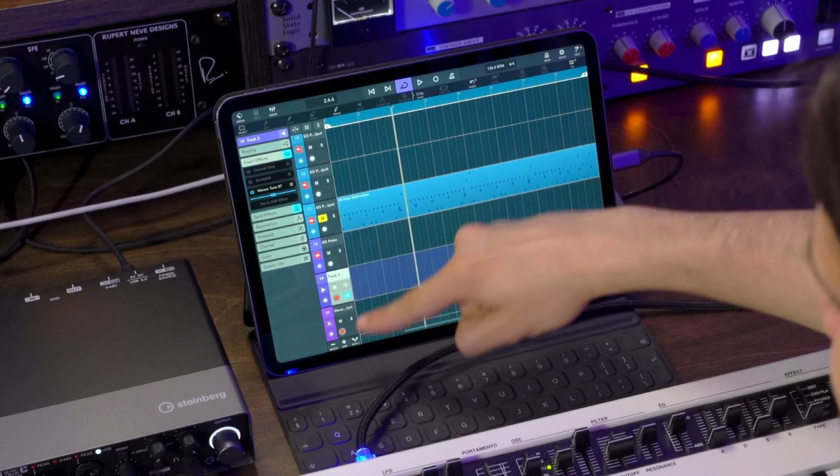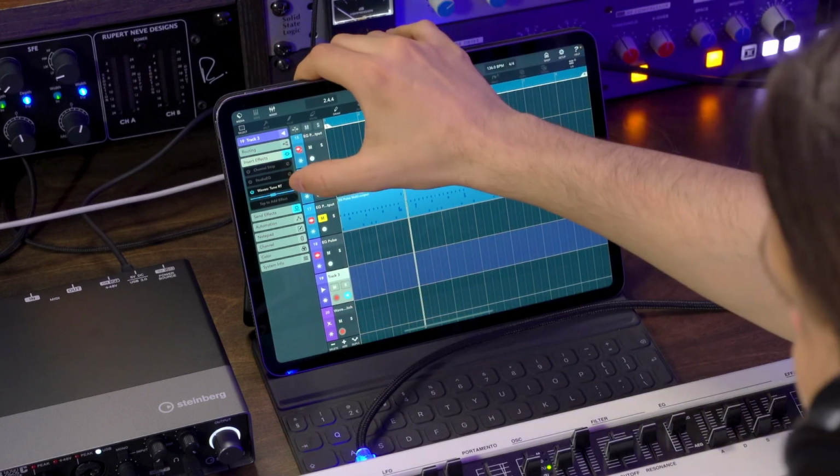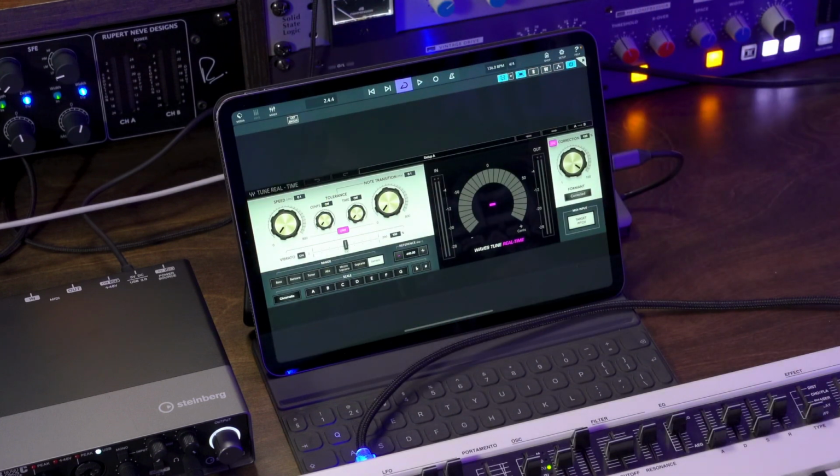Now the only thing I need to do is make sure that both of these are record enabled. And now you will see that whatever note I play on the keyboard, that's what Waves Tune Real-Time is going to correct to. Let's have a listen.